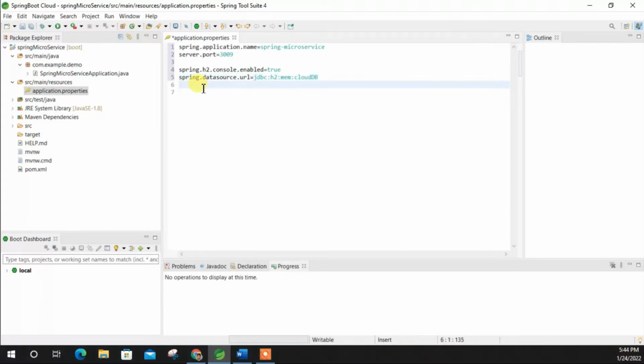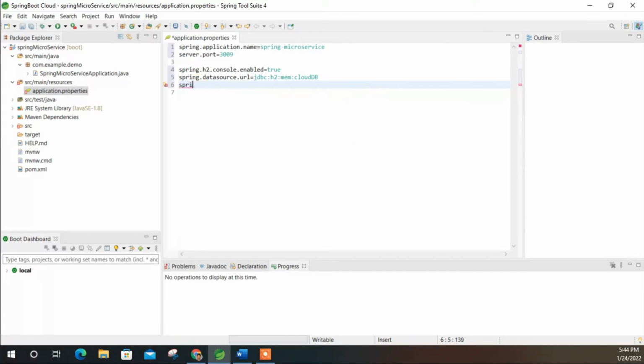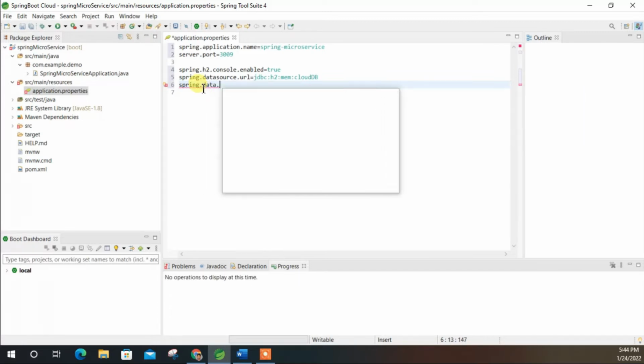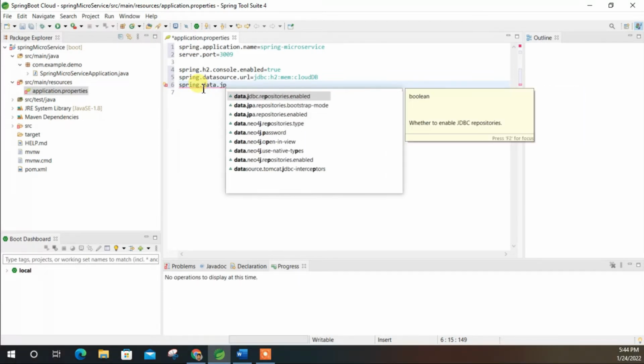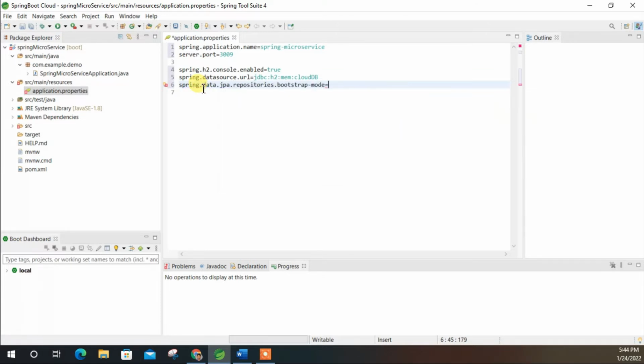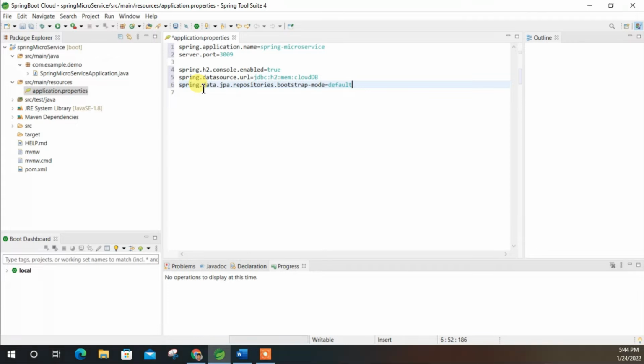Okay, so it's just a URL, right? How it should redirect. So if you wish, you can change the name of a database. Then spring.data.jpa.repository.bootstrap-mode=default. Okay, so these are the customizations we did in application.properties.